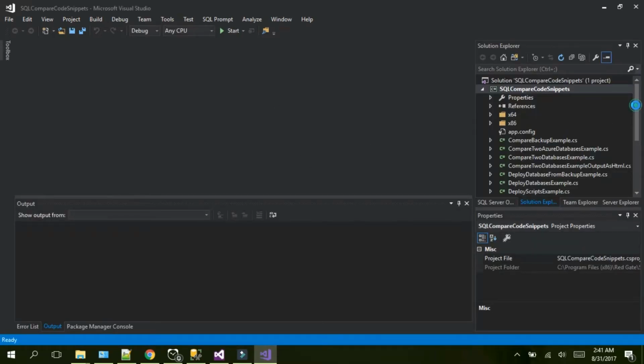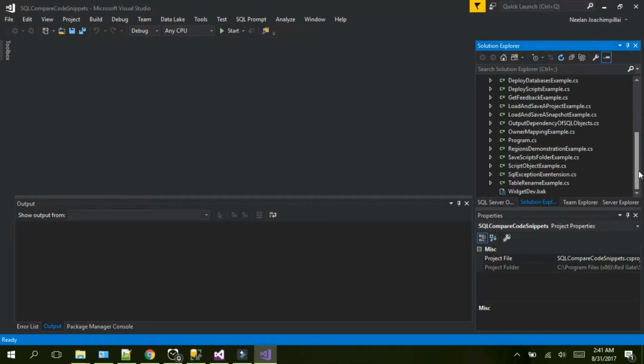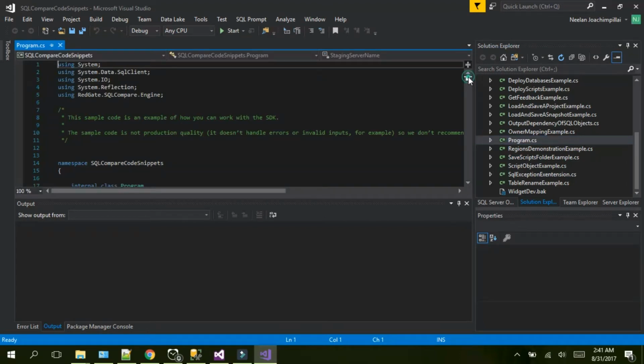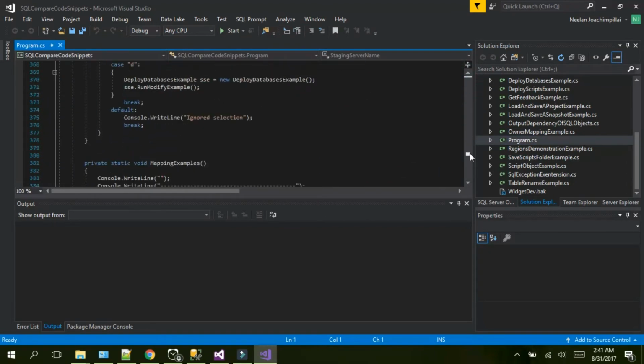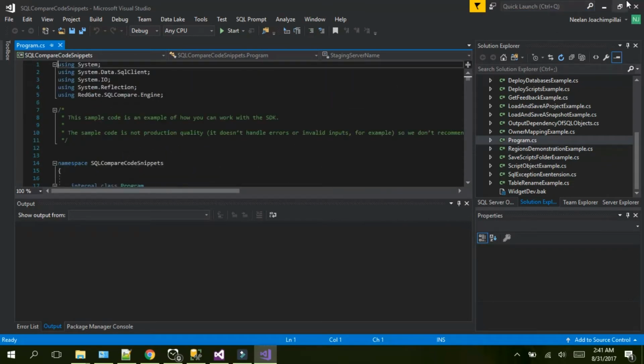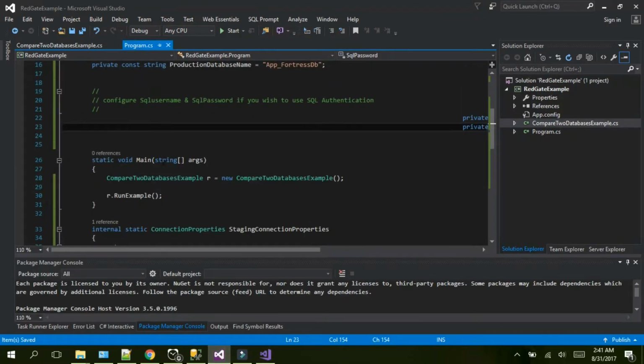So as you can see here, these are the different classes RedGate had, and they have a program.cs. You can look through this and you'll get a feeling for how to do different things, and then you could customize it so that it suits your deployment process or whatever you're trying to do that you use RedGate to do. But anyways, back to the example.